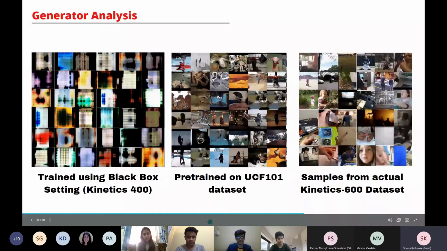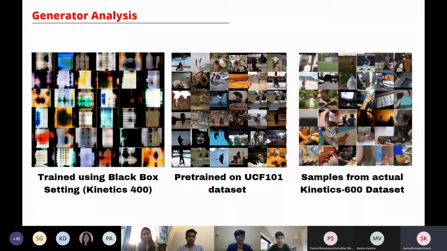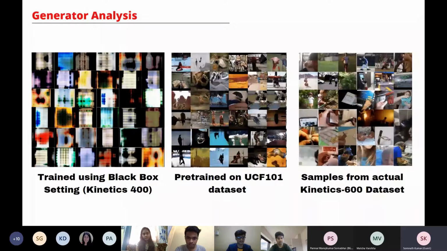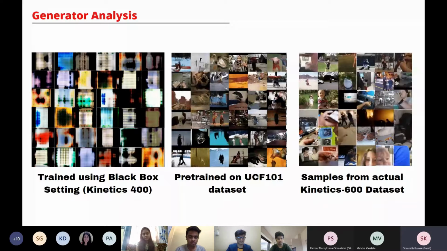So, in analyzing our approach, we would like to analyze sub-modules of our whole pipeline, starting out with the generator. Before understanding how our generator fared, we should understand what the true data distribution is. That is the Kinetics-600 dataset that you can see to the right of the slide.